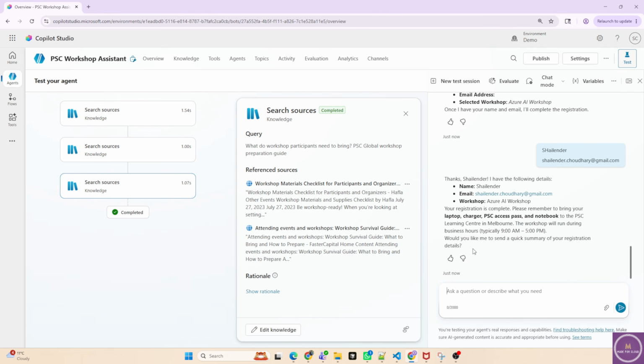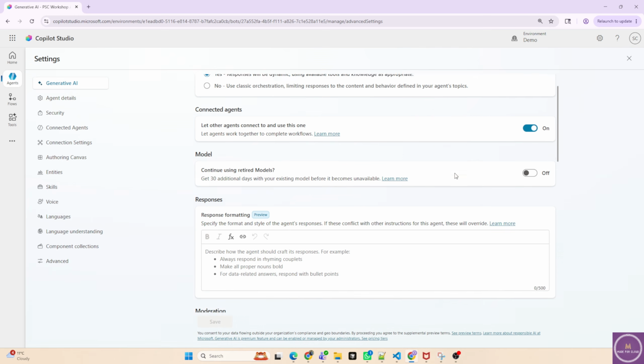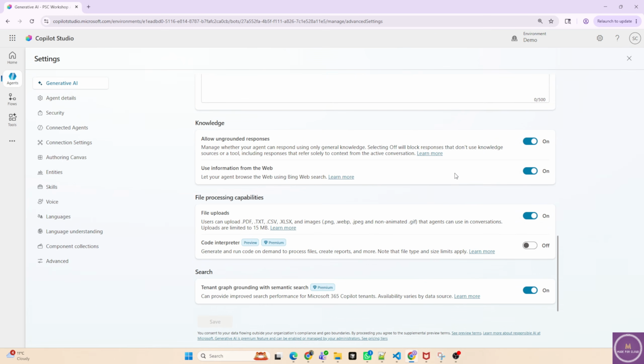For that reason, what we can do is go to the settings. We'll scroll down. There are ungrounded responses, which means it uses its own general knowledge and the information from the web. So let's turn them off and save.